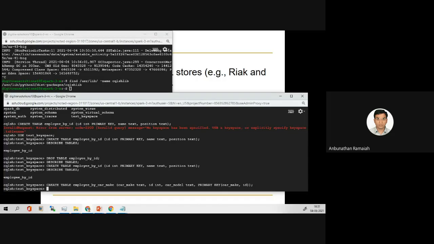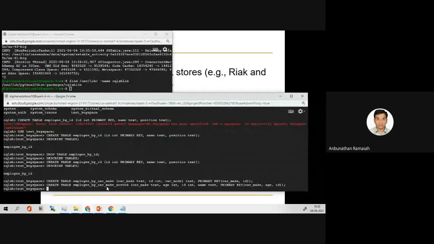So now one more table I am going to create. That's name is employee by carmake sorted.